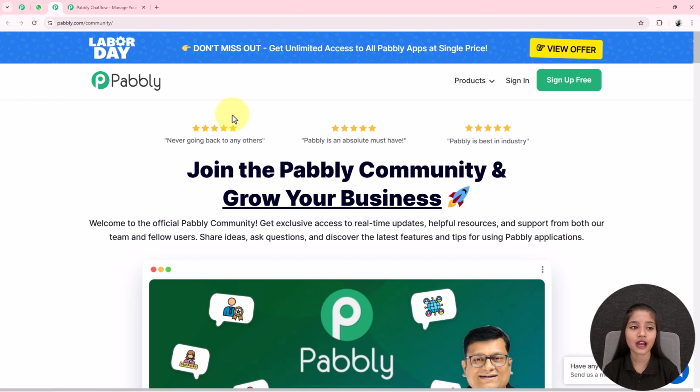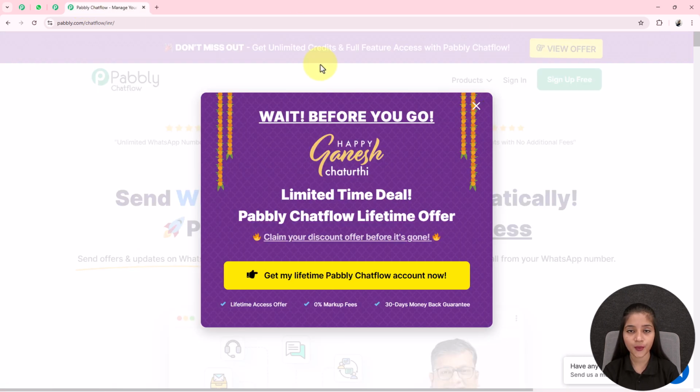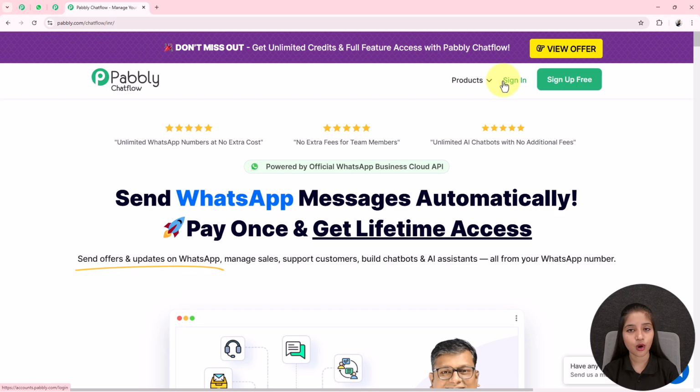Now we will get back to the landing page of Pabbly Chatflow. Here on the right hand side, you can see two options are there. The one is sign in and another is sign up free option. If you are a new user, then you can click on sign up free option and get 100 free credits to explore the software.